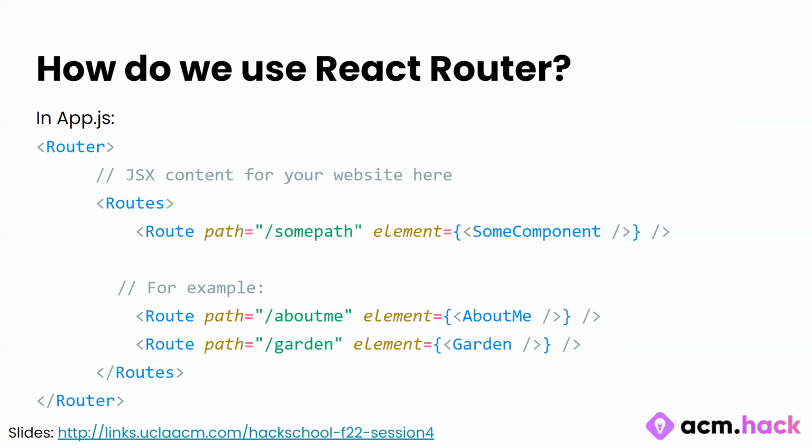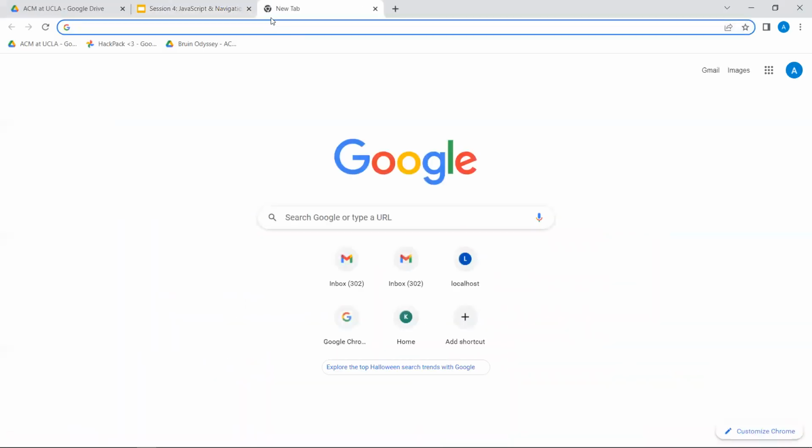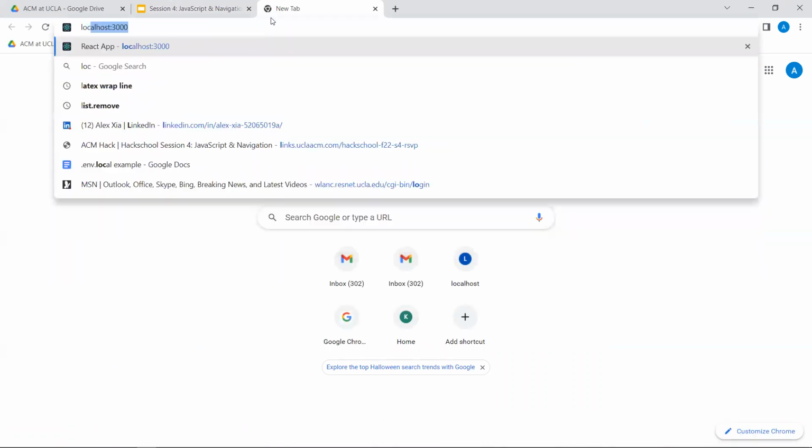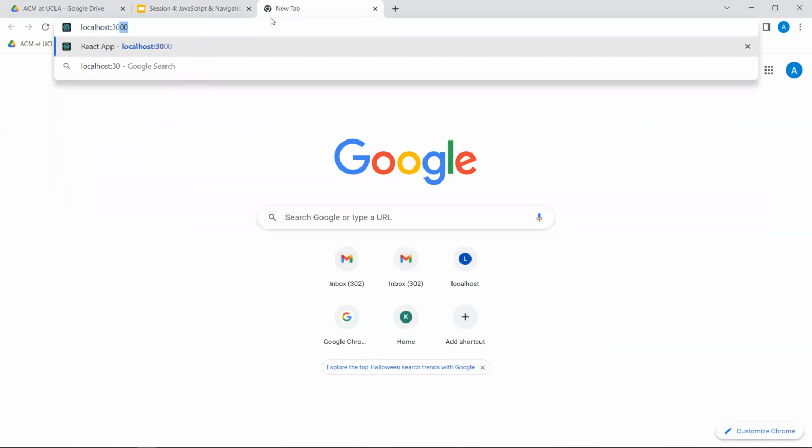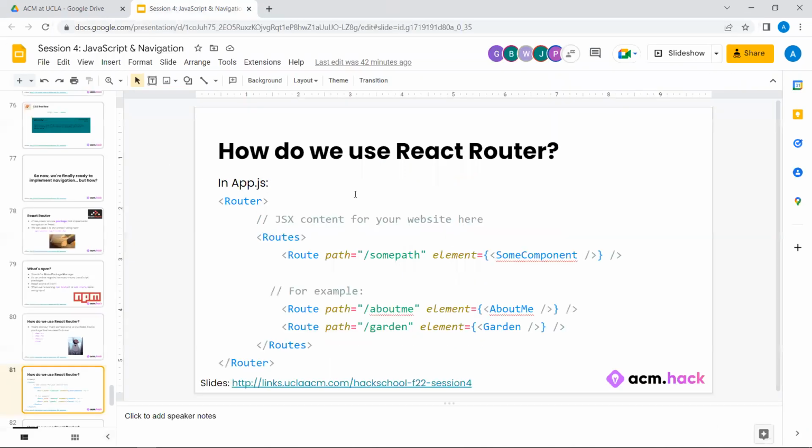So for example, if I do localhost:3000/some_path, that is the path. This is what I'm referring to by path. I don't have any weird bookmarks or anything, right? Okay, cool. And another path, for example, I would want to do garden. So you can imagine that if I do /garden, it would take me to the garden page, hopefully.